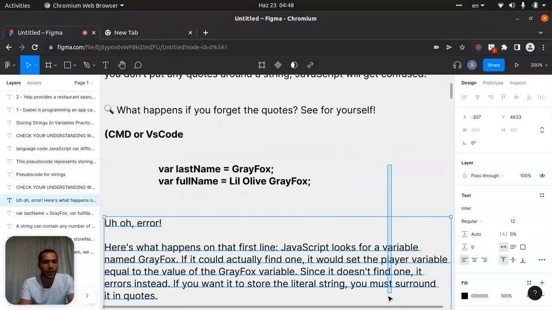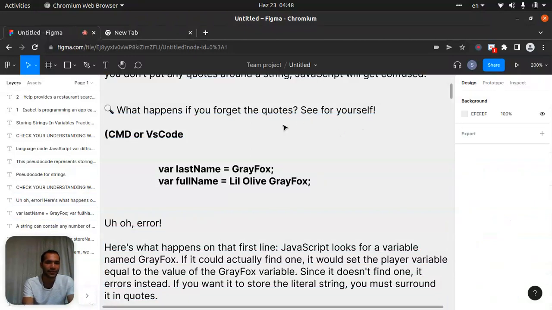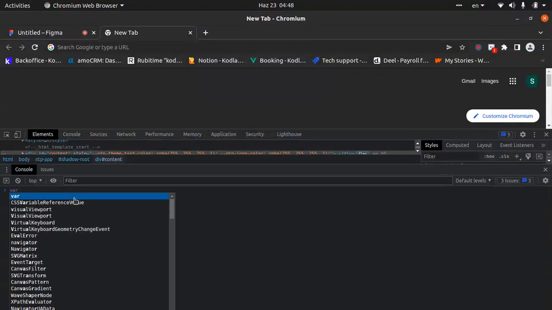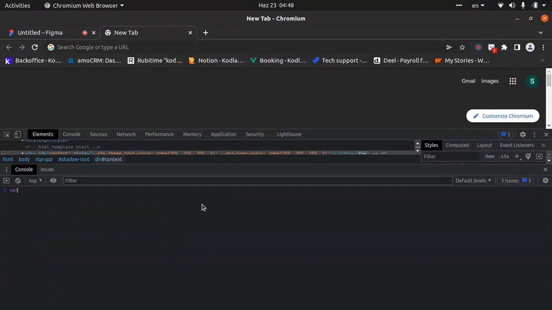Okay, what happens if you forget the quotes? See for yourself. Let me do it. Let's come here. Let's say variable. But the way we can do it, I will show there.